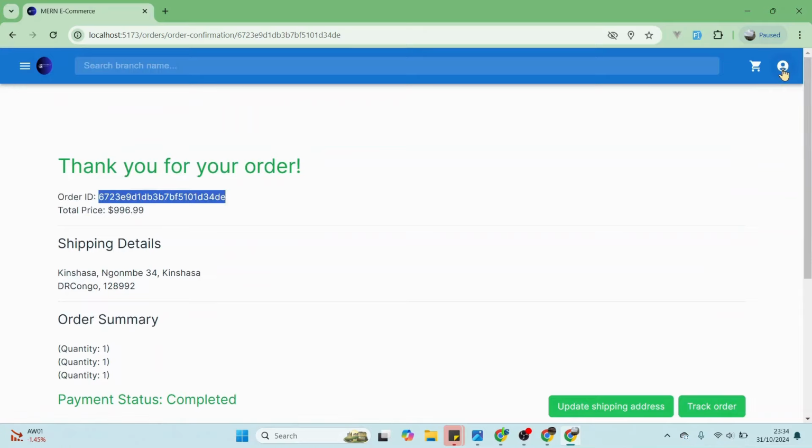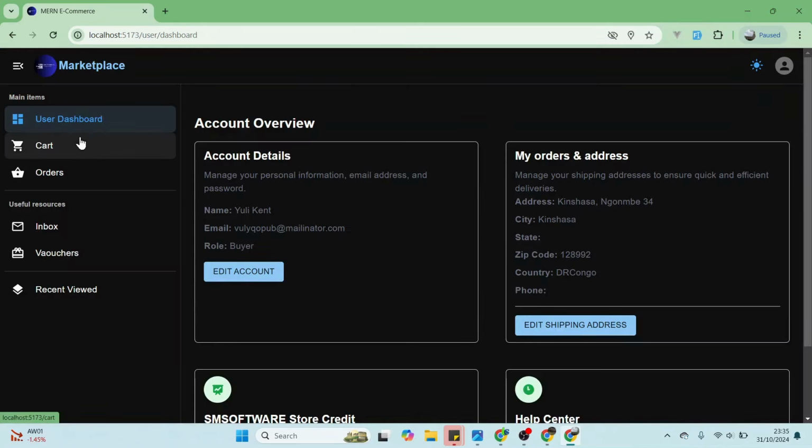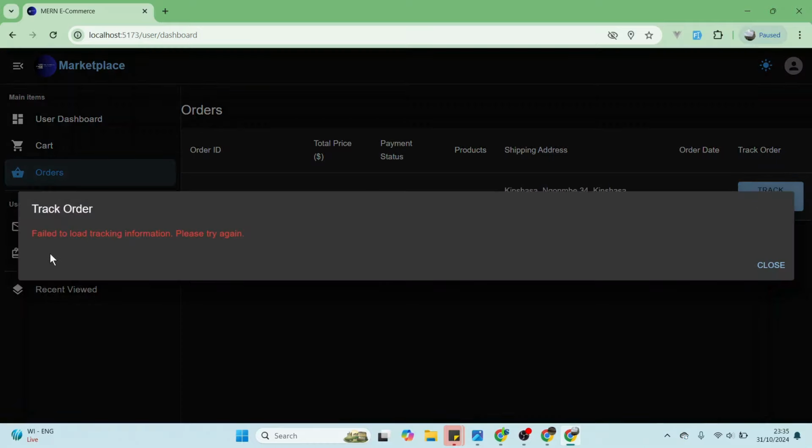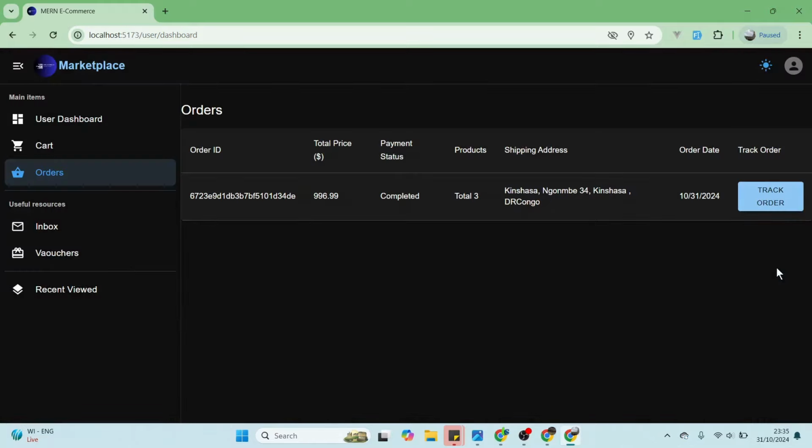the order. But what I want to show you is back to your user dashboard, and then if you go to order, now you see your order is here. You can see now your shipping address. This is your shipping address, and then the order. So for the tracking, is not there until admin or manager confirm the order. So if I click here, you see failed to load the tracking information. Please try again. So you won't see anything until the manager confirm the transaction.